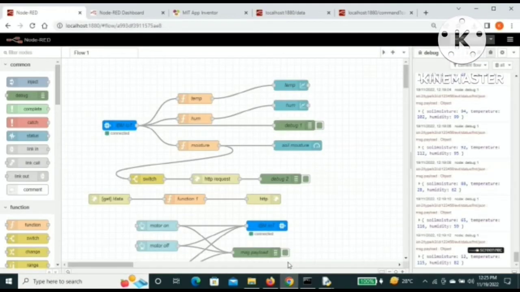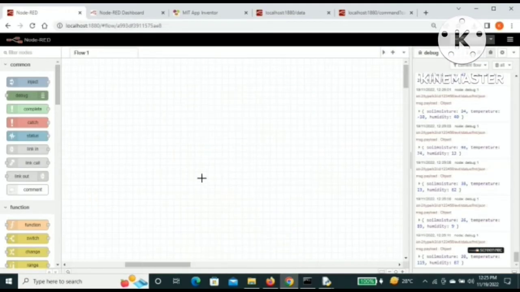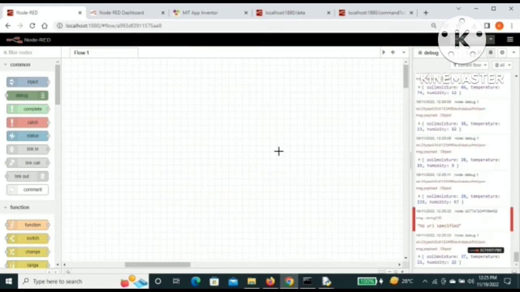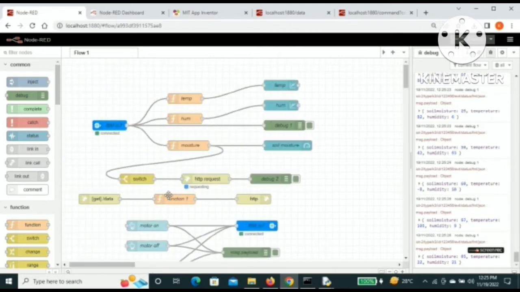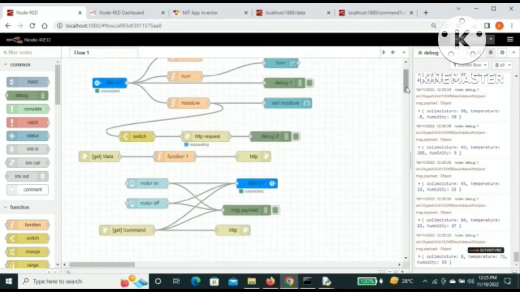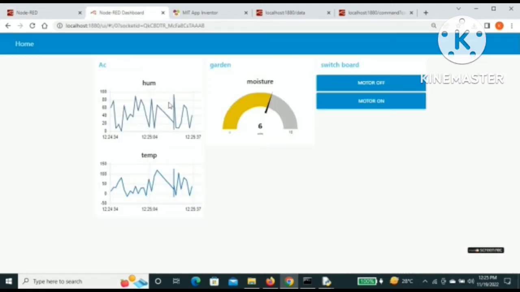Let me move to Node-RED, where we can get the data from the IBM cloud. And while deploying this, we can get the values in the side of the screen. We are getting the random values.